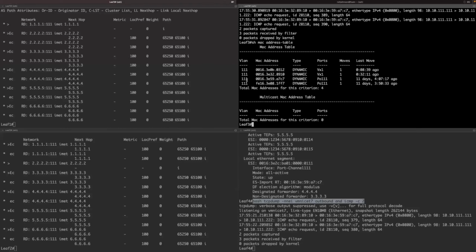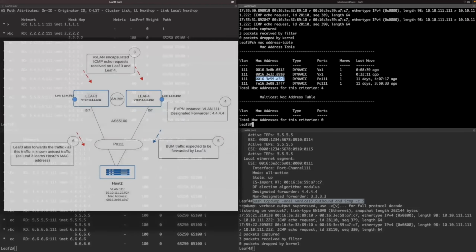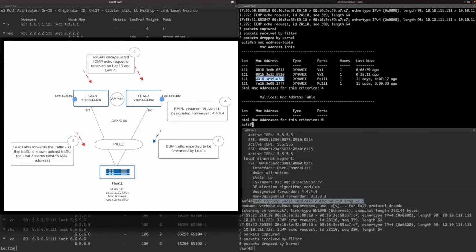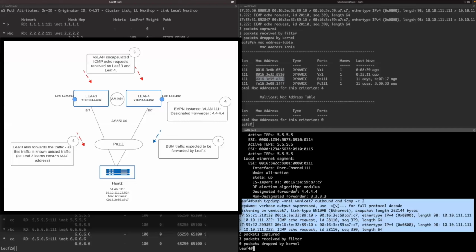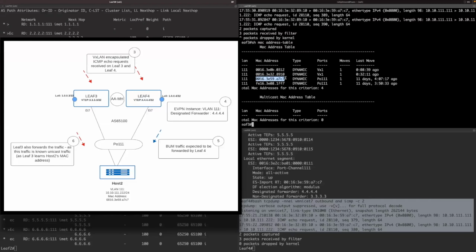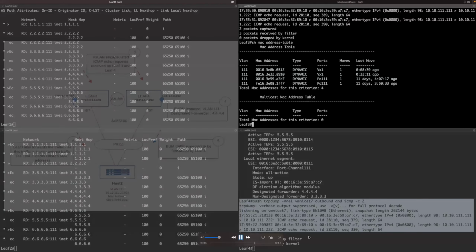But if we take a look at the MAC address table here, on port channel 111, we see that host 2's MAC is actually learned by leaf 3. So since the MAC is learned, then leaf 3 is simply forwarding this traffic as known unicast. So the MAC is not learned on leaf 4, and it's the designated forwarder. It forwards the traffic onto the segment. This is expected. But since leaf 3 has learned the MAC, it's forwarding a copy of this traffic onto the segment. This is also expected.